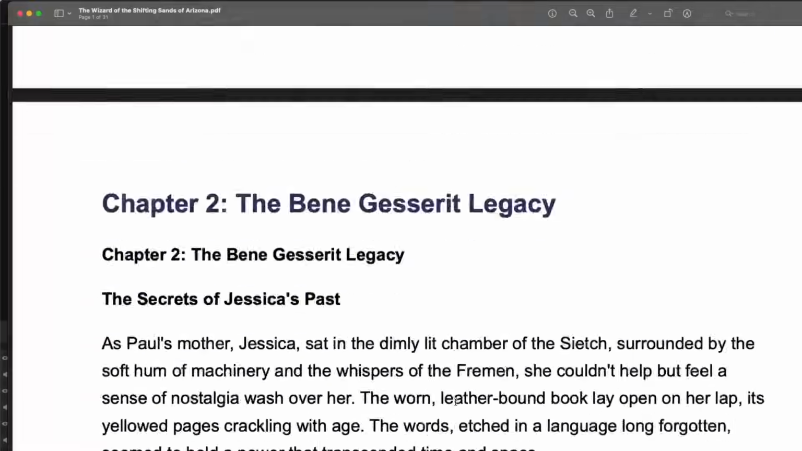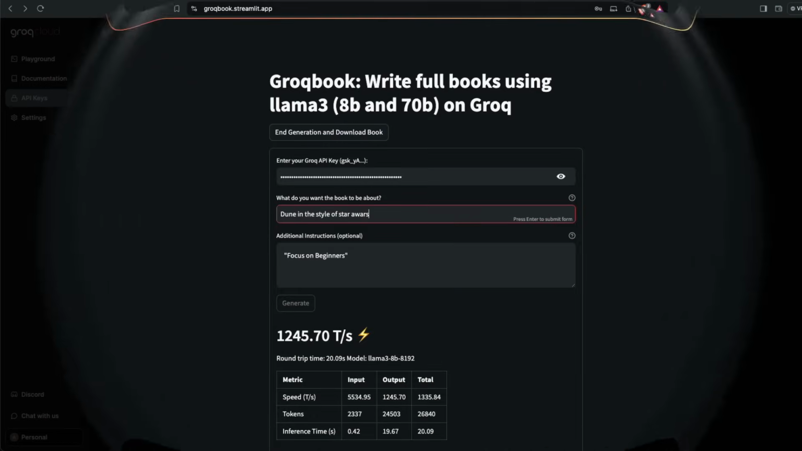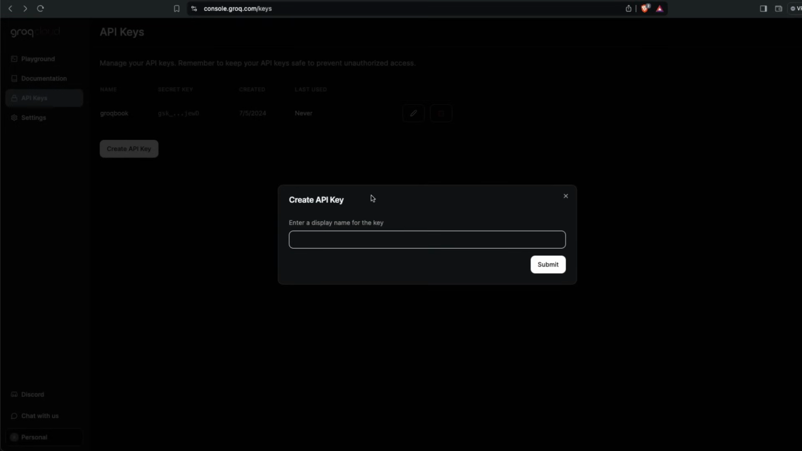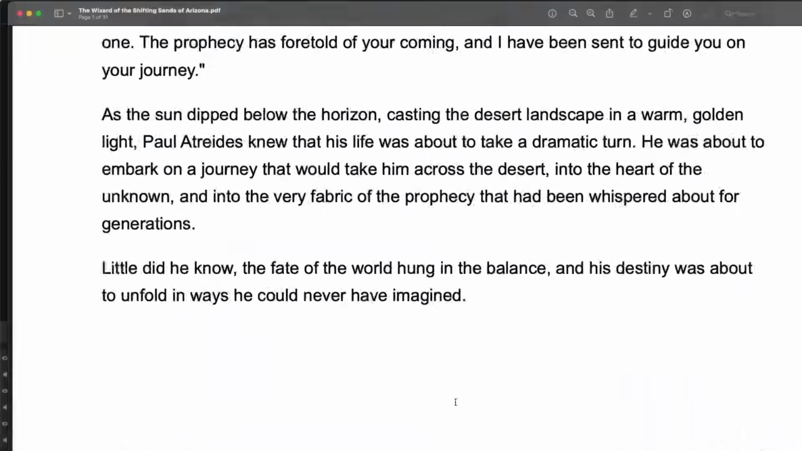To learn how to create a full book using Grok, we're going to use an open source project called Groqbook, and we're going to collect the API key from Grok Cloud or Grok Console. Then we're going to go to this Streamlit application and create this entire book. I've created a simple book, and that is about 17,000 words.